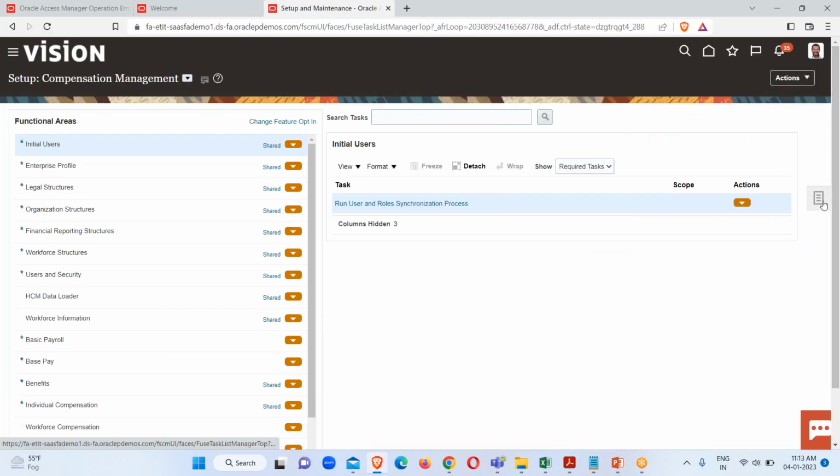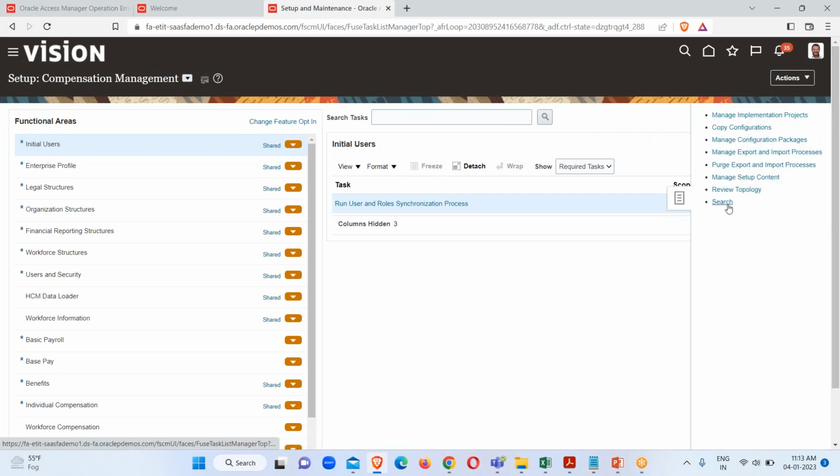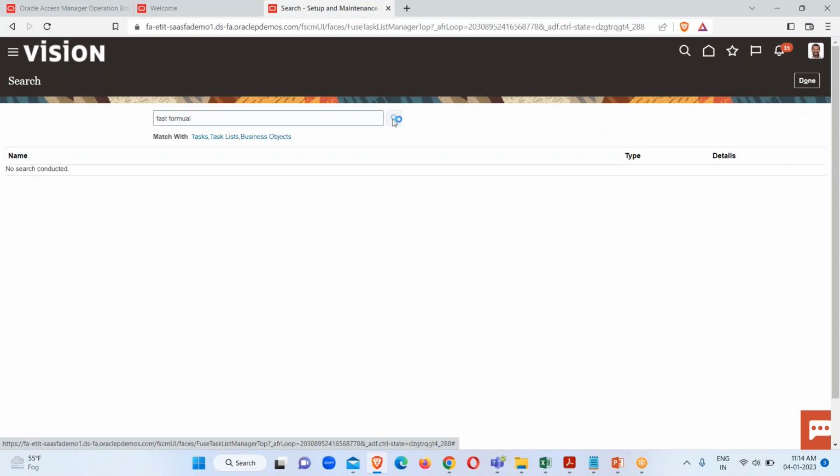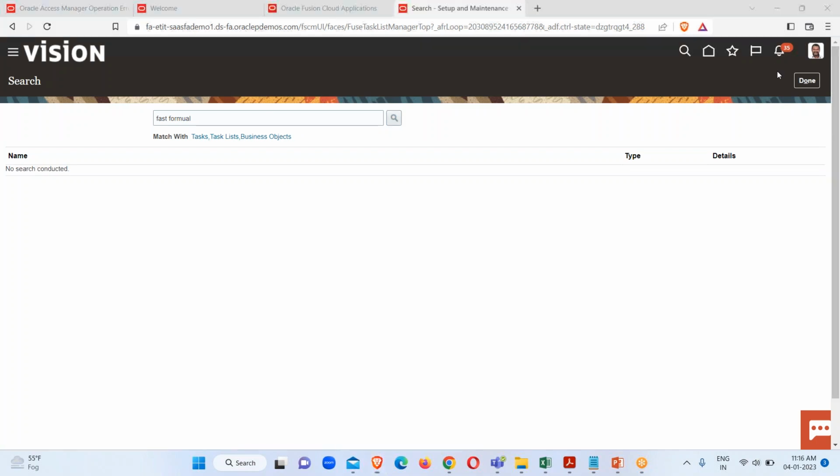Here we go to the global search option, and we are going to search for the fast formula. Under global search, we write fast formula in the search bar and click on the search icon. When we click on the search icon, right now it is showing no result found.